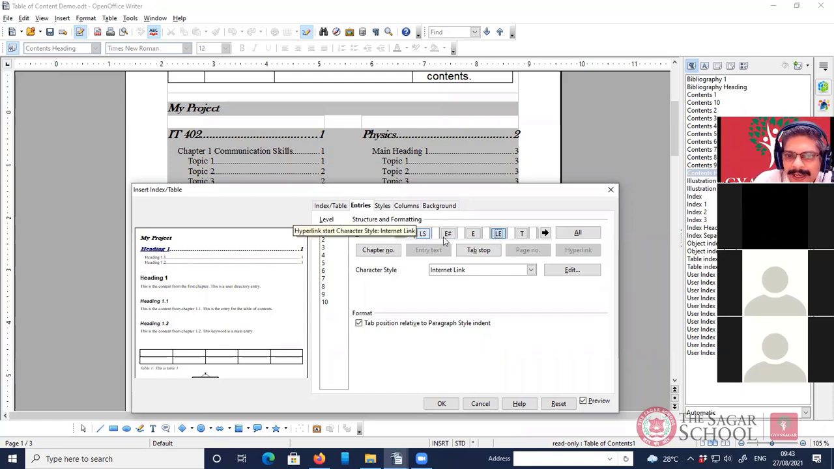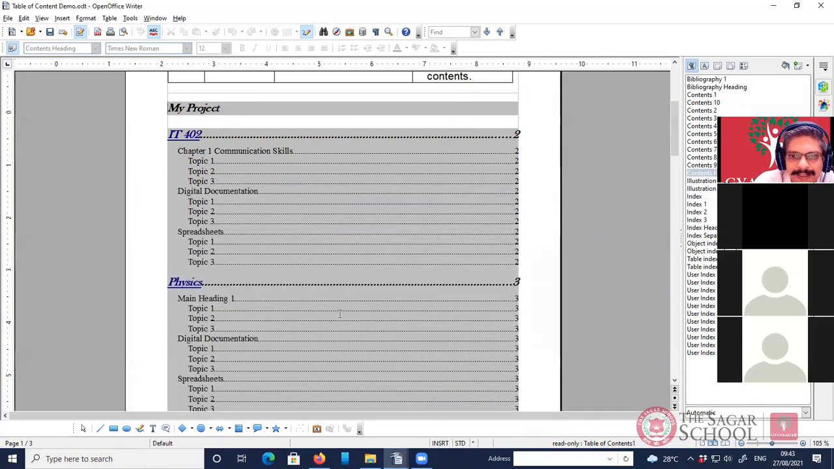The moment I have given LS and LE, now this hyperlink is no longer available to me. Now, what I'm going to do is I'll click on OK. When I click on OK, then you will find that this particular title which was there is now underlined and it has changed its color. Earlier, I had not specified this color. Now, this is underlined and the color is changed. And now this is hyperlinked.